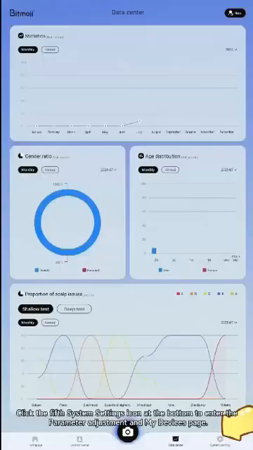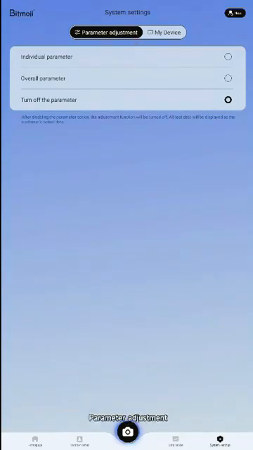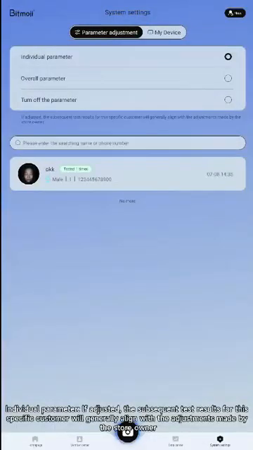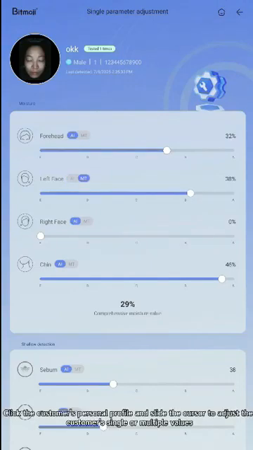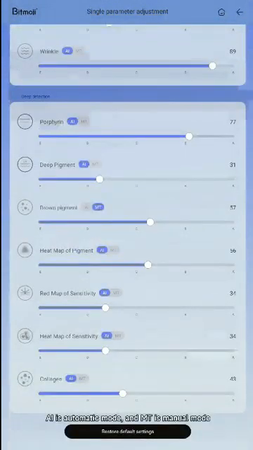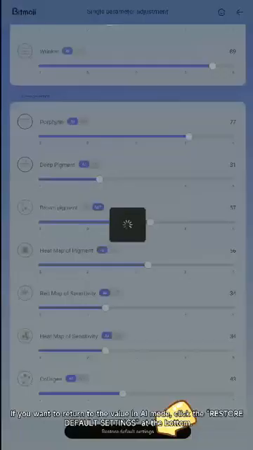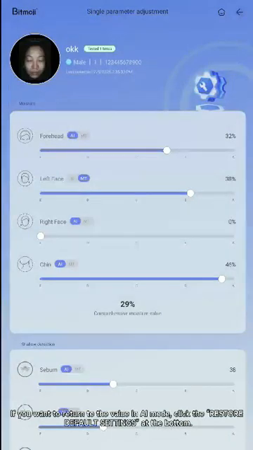System Settings. Click the 5th System Settings icon at the bottom to enter the Parameter Adjustment and My Devices page. Parameter Adjustment. Individual parameter adjustment: the subsequent test results for this specific customer will generally align with the adjustments made by the store owner. Click the customer's personal profile and slide the cursor to adjust the customer's single or multiple values. AI is automatic mode, and MT is manual mode. If you want to return to the value in AI mode, click the Restore Default Settings at the bottom.